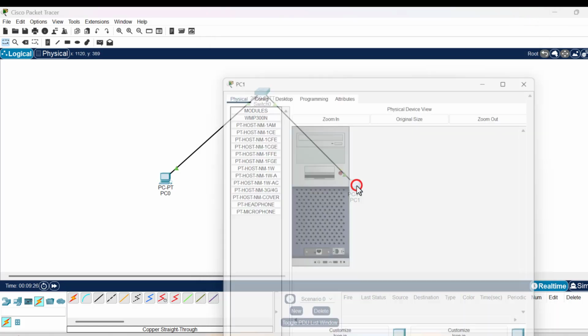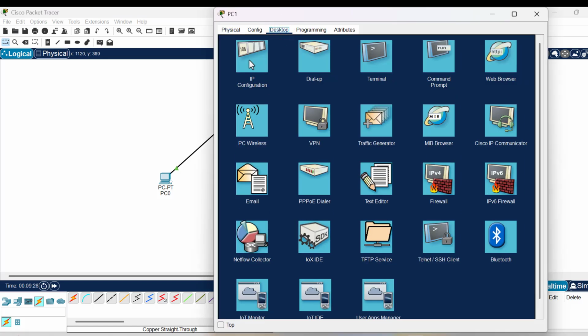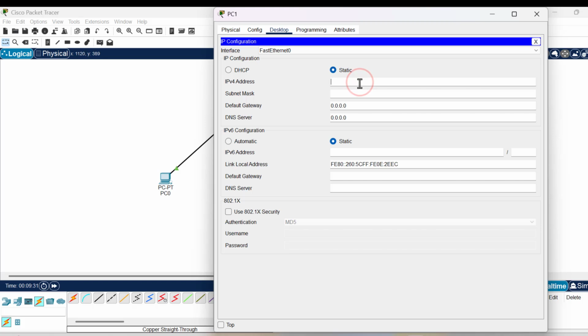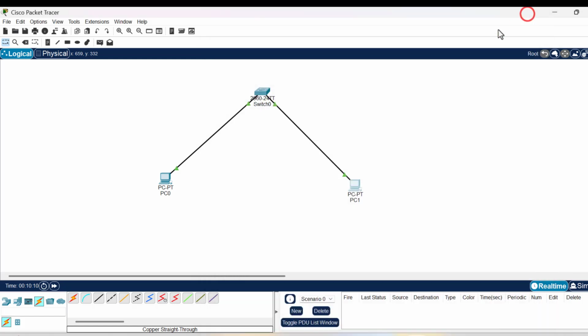I'm going to open PC1 desktop IP configuration, and here I will put an IP in the same network but a different IP, 192.168.1.3. If you remember, in PC0 I'm using 192.168.1.2, and here I'm going to use 192.168.1.3, and here is the subnet mask. I'm going to put a gateway. I will use the same gateway, 192.168.1.1.